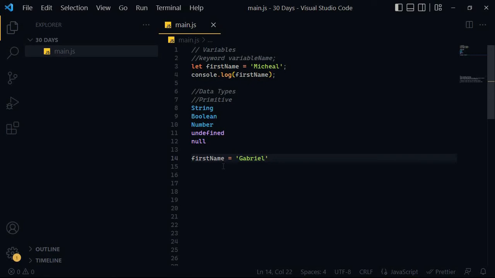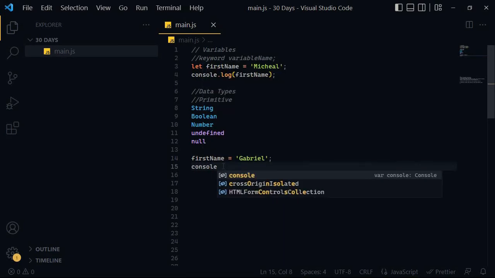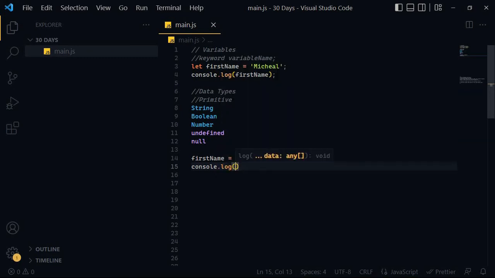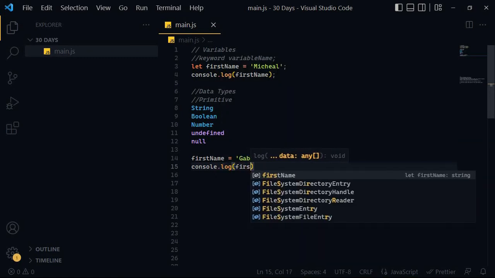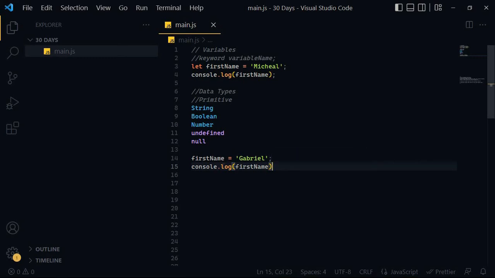Okay, then I'll bring my semicolon. Then I'll do a console log of my first name. And you see, we have console log on line 4 and we have console log on line 15. So let's now head into our terminal.